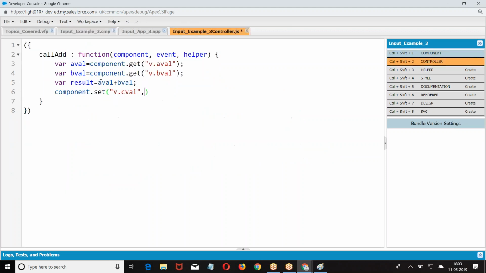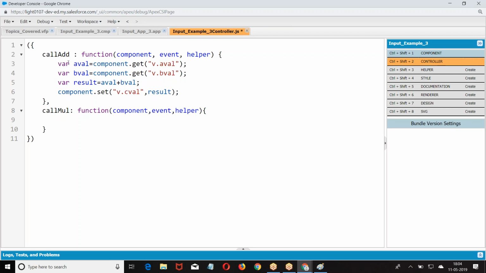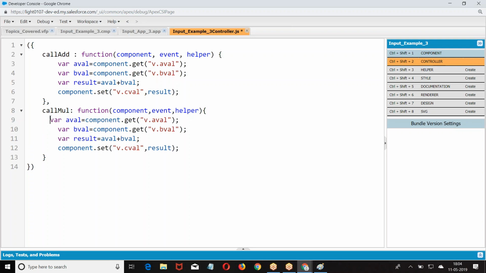Right. Okay, now I need to give the same function, one more I want to call multiply. Component dot set v dot c. The same story is repeating. Only the difference is multiplication.